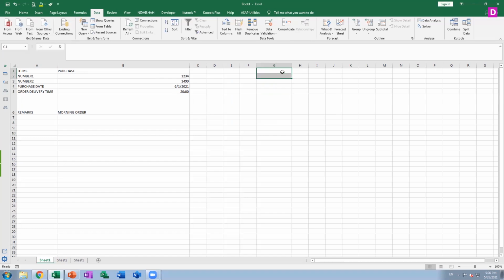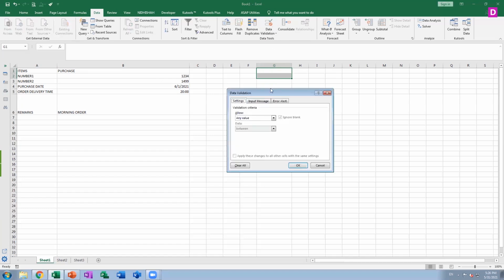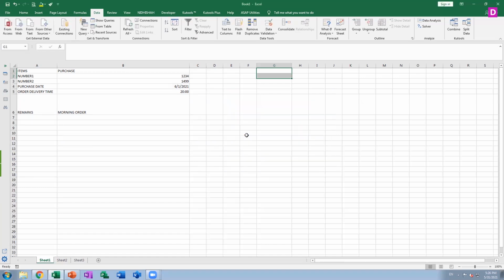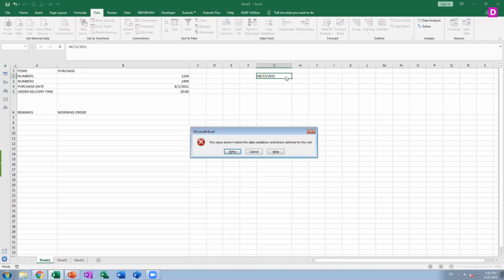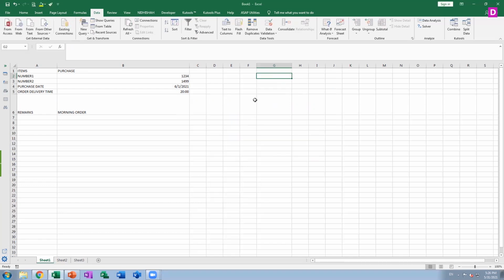We will select only the first and second row and apply data validation: date, between, today, for example, and today plus 7. Today is 30 May. If I write 06 15 2021, it will not be allowed here. This will not be allowed.